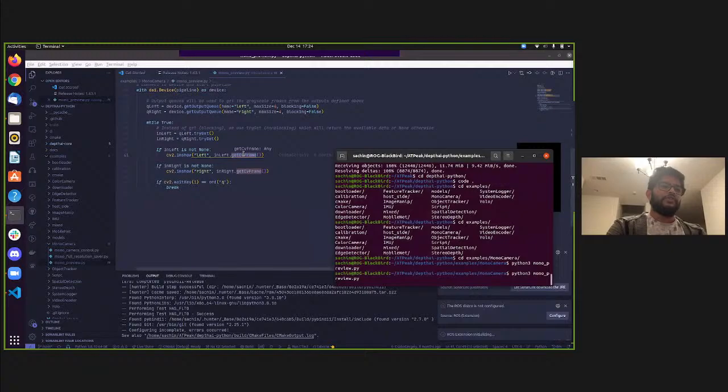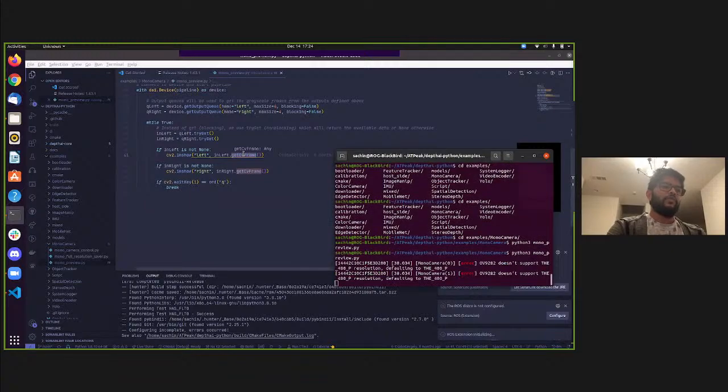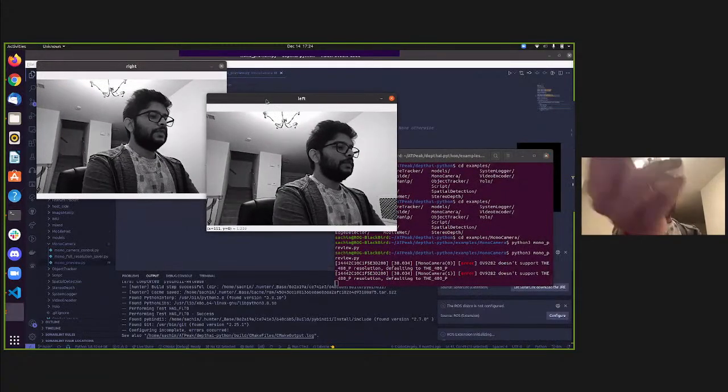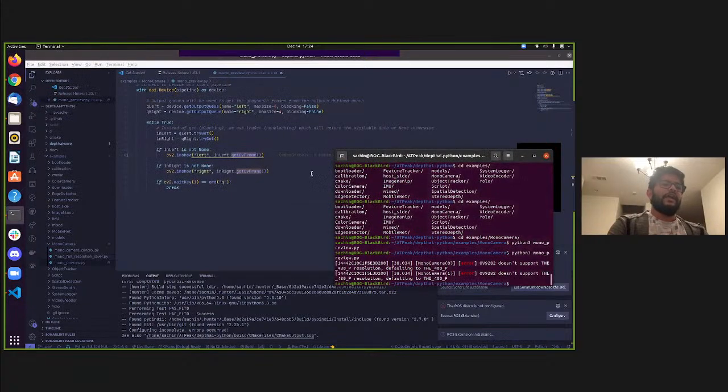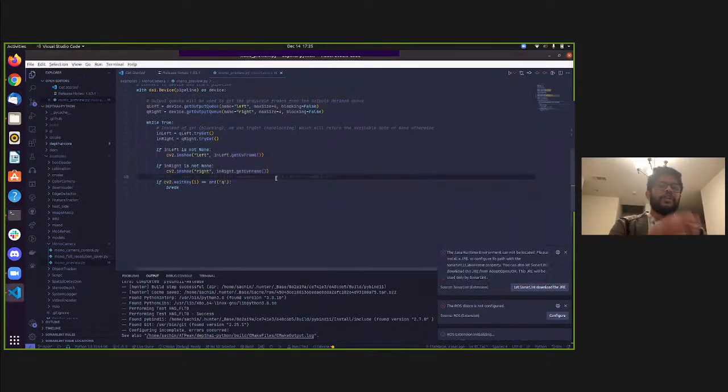So now that we have changed it to 480p, you will see a smaller resolution of that. So now you have seen how the left and right mono nodes are defined. Let's see an example in which these nodes are connected to the stereo node.